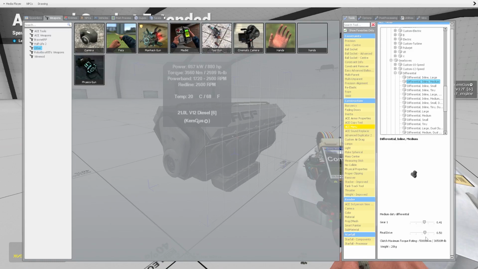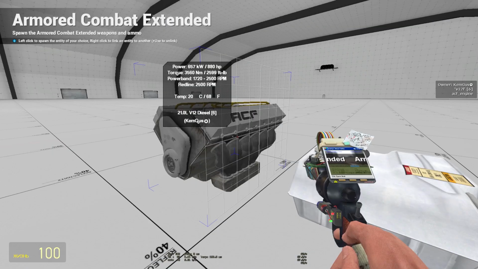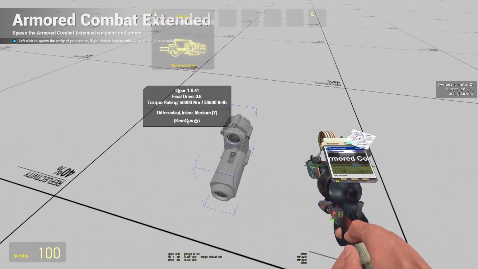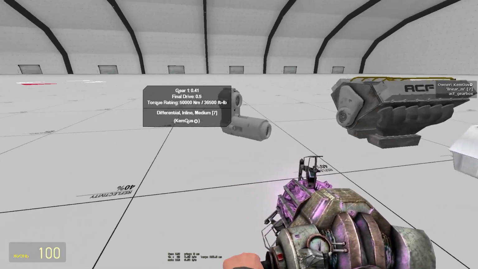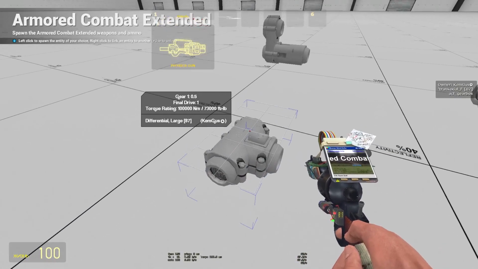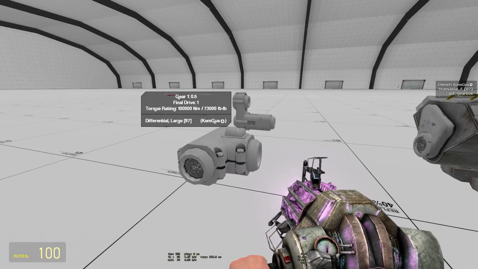Each gearbox has a maximum torque rating. So each engine produces torque, and to maintain that torque, you need a good enough gearbox. So the differential pretty much lets us use almost any engine. So we gotta spawn this one. This is an inline one, and there are different models. You can use them for different reasons.